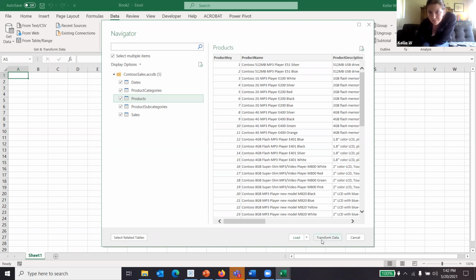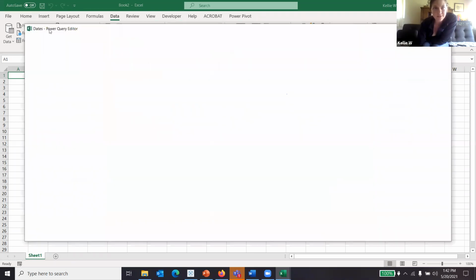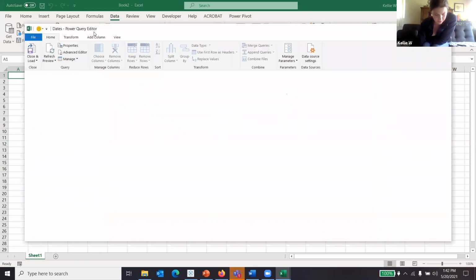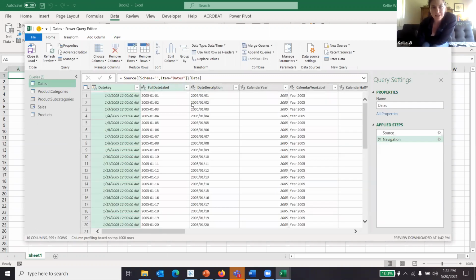Interestingly, I think it's this transform data button. They say edit. I think they changed the name of the button. So now we're in this editor, which is what we wanted. So the button name was transform. In your textbook, it says edit. They changed the name of that button. So instead of clicking load to, we clicked transform, and now we're in this Power Query editor.